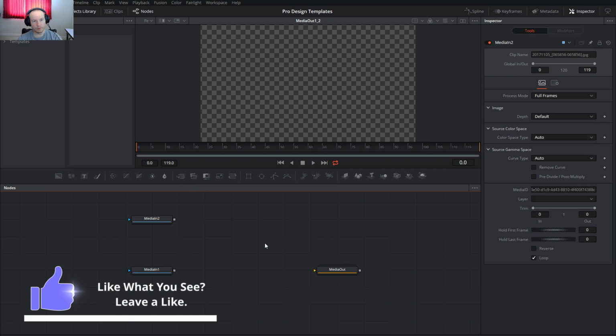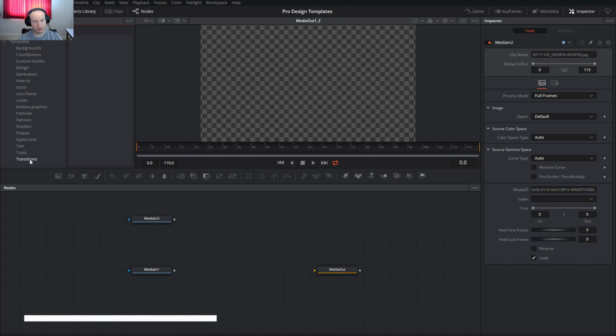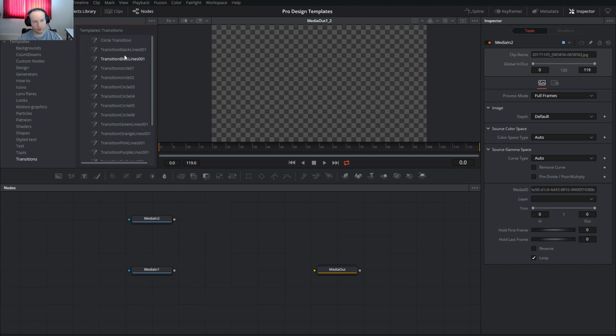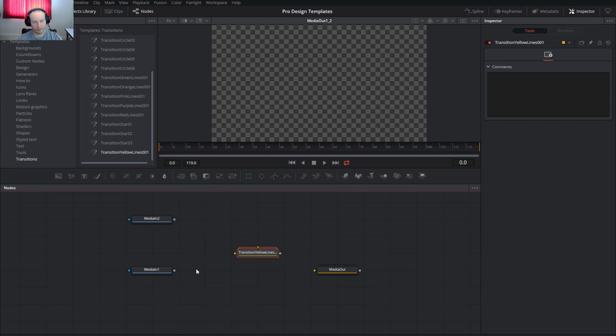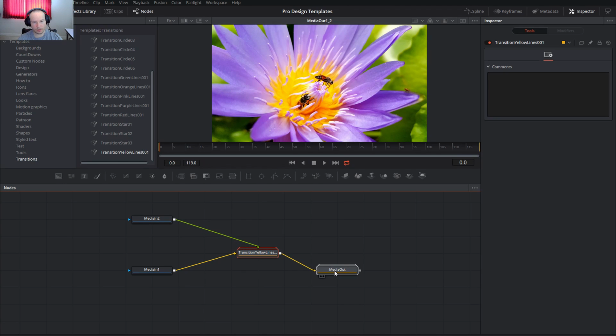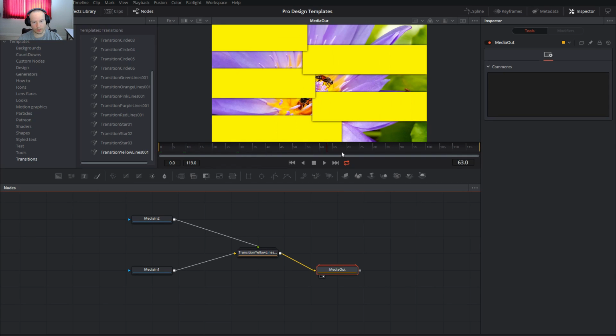Alright, once you open the Fusion, go on FX Library, Templates, and the folder where you extracted the file. Mine here is in Transitions. Just drag and drop the transition which one you want. Drag and drop like this. Connect just like this. Press number 2 on the keyboard for media out and you will get the animation.